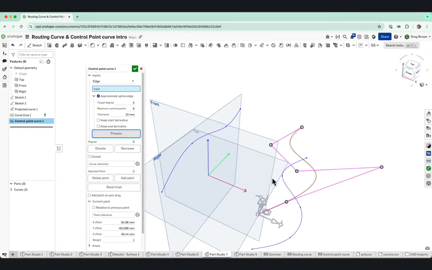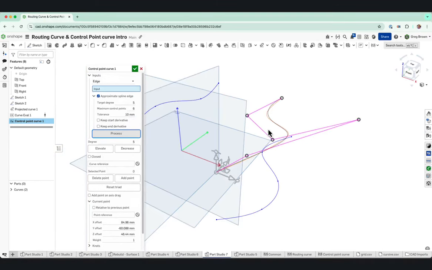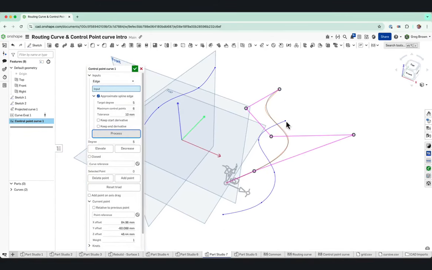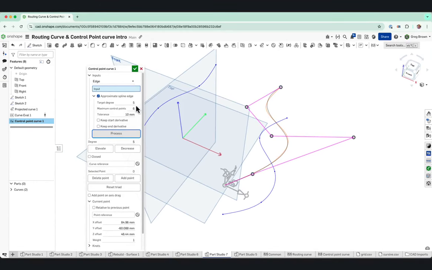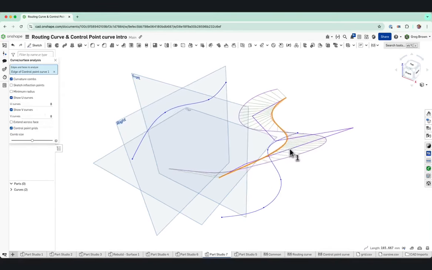control points. Now you can see that the original orange curve and the black curve, which we just created, are slightly different. In fact, their tangencies or their slopes or derivatives are different at the end. We can try and control that or enforce that with these options: keep start derivative and keep end derivative. But for this simple example, what I wanted to show you is how much we could reduce the mathematics in this curve. And in fact, by creating a degree 5 curve with only 6 control points, we've made this into a Bezier curve again.